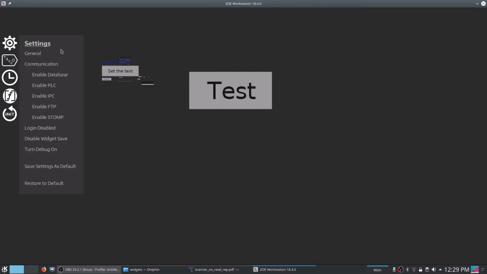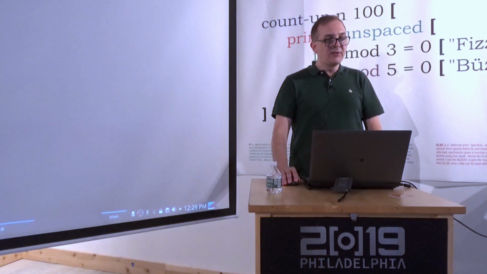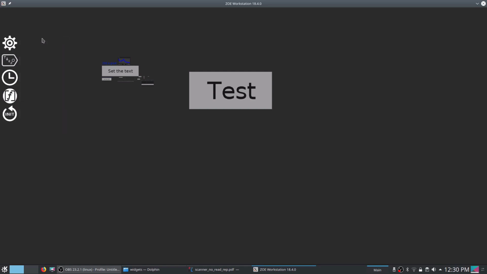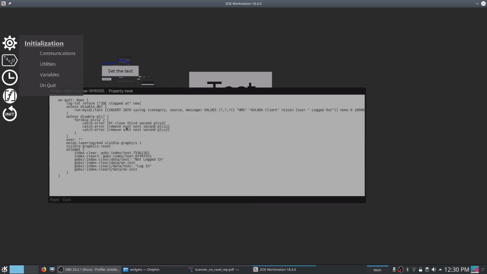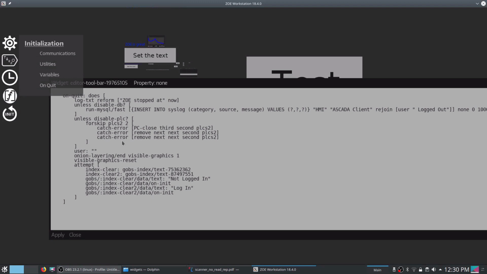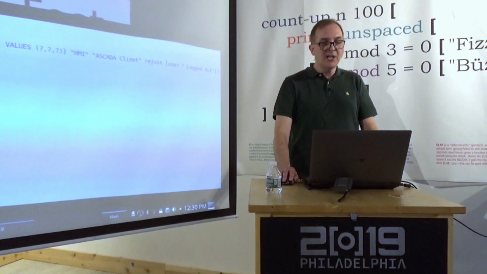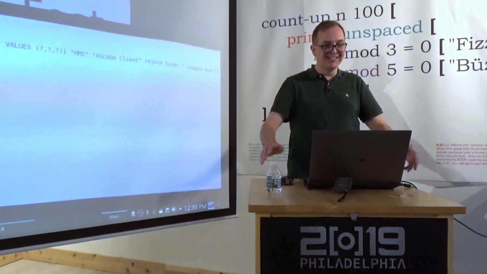And lastly, here are some of the different settings. We can turn on our database, our PLC, interprocess communication, our STOMP driver. So there's different settings there. This sets up tags. So we've got general settings, tags, timers, and let's see, these are built-in functions you can define, and then initialization stuff like the on quit. So that code's going to run when you quit ZOE. So we have a custom on quit function. And usually it's involved in closing out connections.